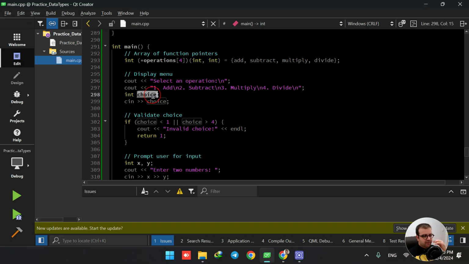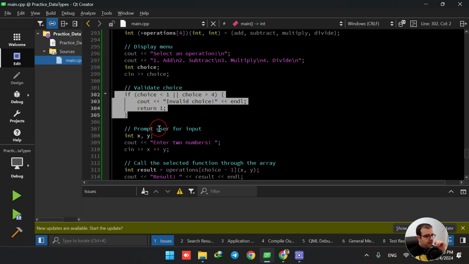So we are defining one integer called choice. Whatever the user chooses, we are going to store it. First, we would like to see if the user is typing the correct number. So if the choice is lower than 1 or greater than 4, we are returning invalid choice because it's not among the options, and the program execution is done.